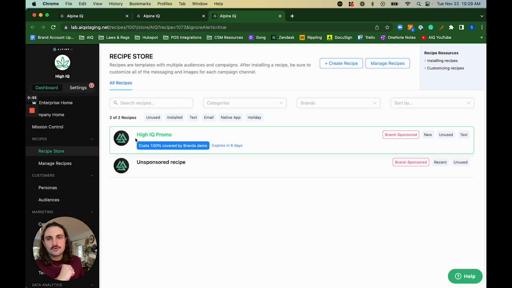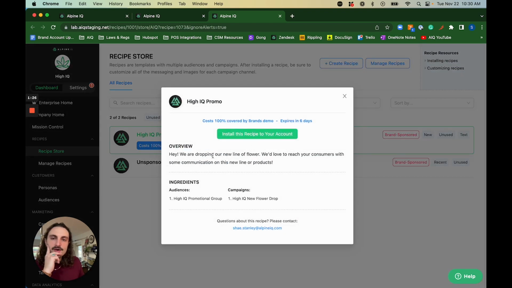I can see where it's from. I see Alpine IQ's logo. I'm able to see what the brand has agreed to budget for this recipe. In this case, the brand is willing to pay 100% of whatever cost is associated with this campaign. It'll expire in 6 days. I can see it's sponsored by the brand. It is a new recipe. It is unused. I haven't installed it. And it is for a text message. So I'm interested. I'm going to go ahead and click on it.